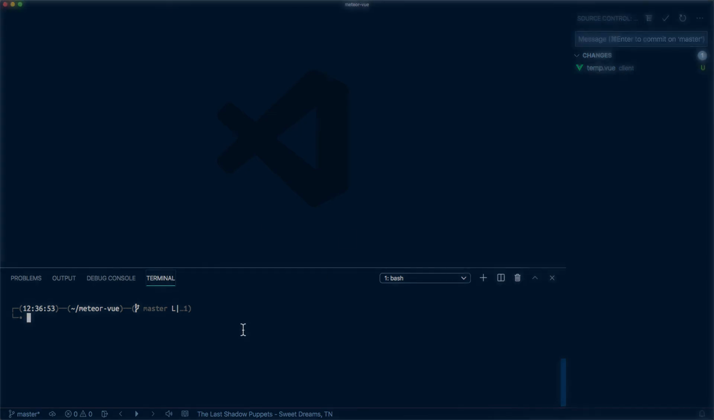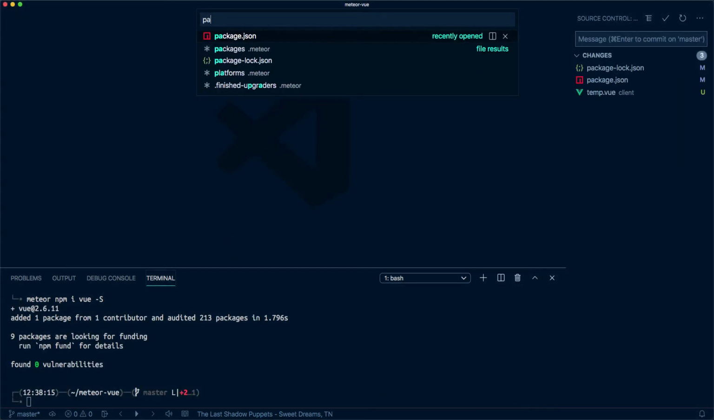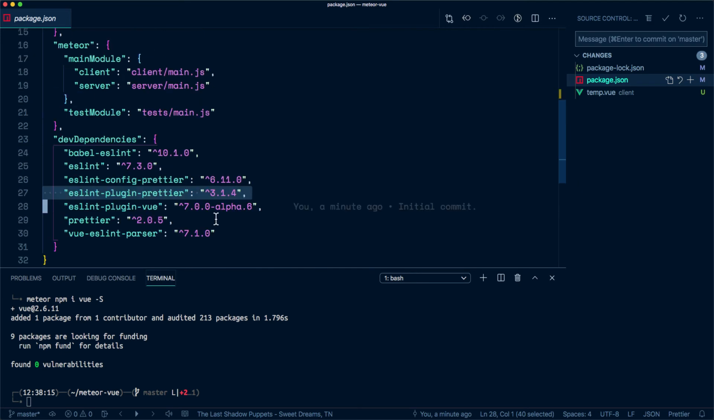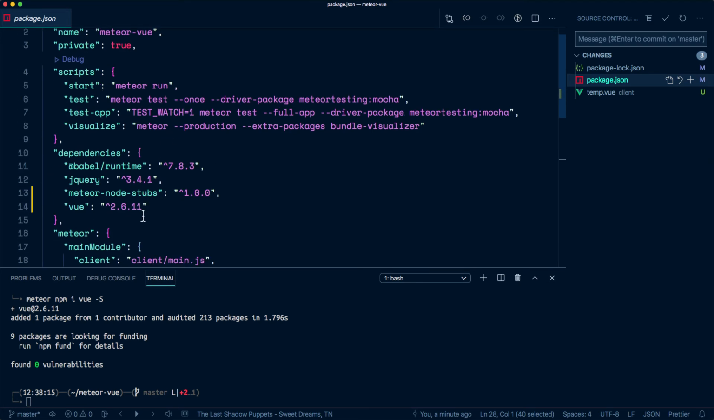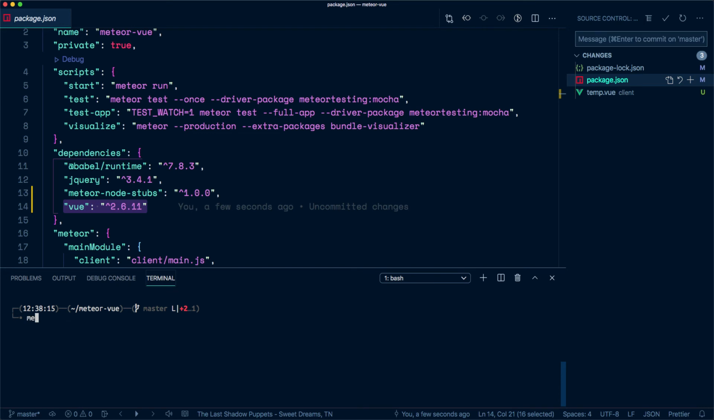All right. And so to accomplish that, the very first thing we want is to install Vue as a dependency. So we're going to do meteor npm install vue. And we want to save that as a dependency. All right. So package.json will now list, here we go, Vue as a dependency. All right. Awesome.